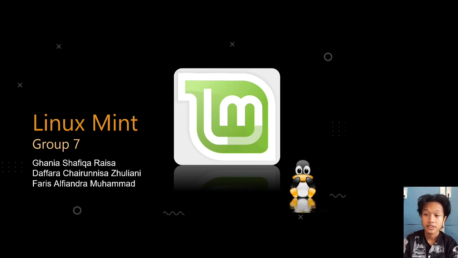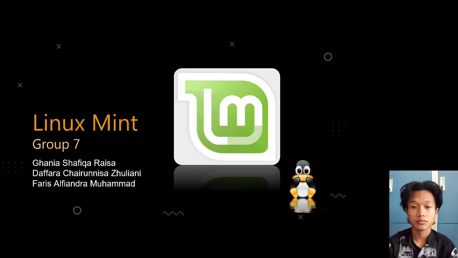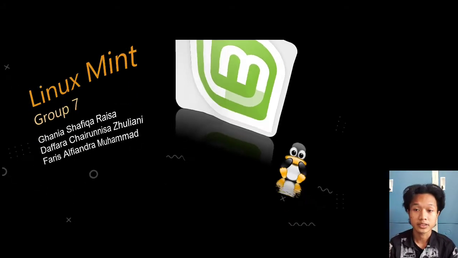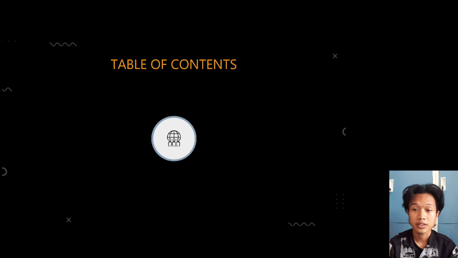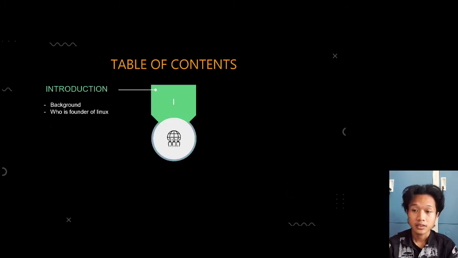In this presentation, we explain and discuss the third most popular home OS, Linux Mint. Here is the table of contents. The first is introduction, the second is basic theory, the third is problem analysis, and the fourth is conclusion and suggestion.